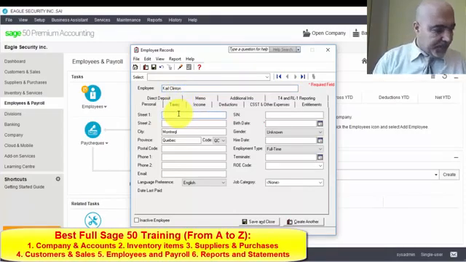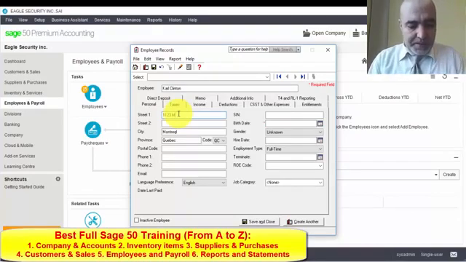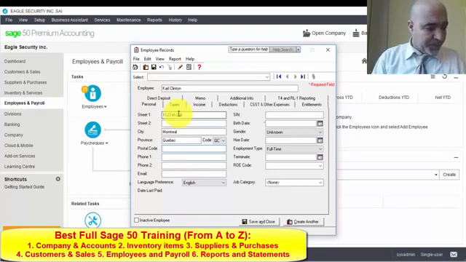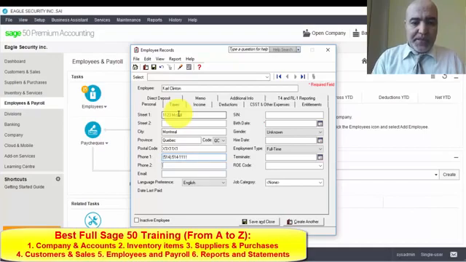His address is 123 McGill, Montreal is his city. Postal code X1X 1X1. Phone number 1: 514-111-1111. Phone number 2: 514-222-2222. 514-333-3333. Okay.